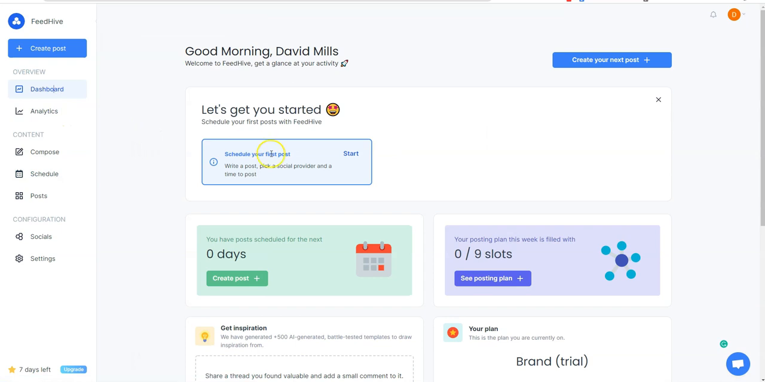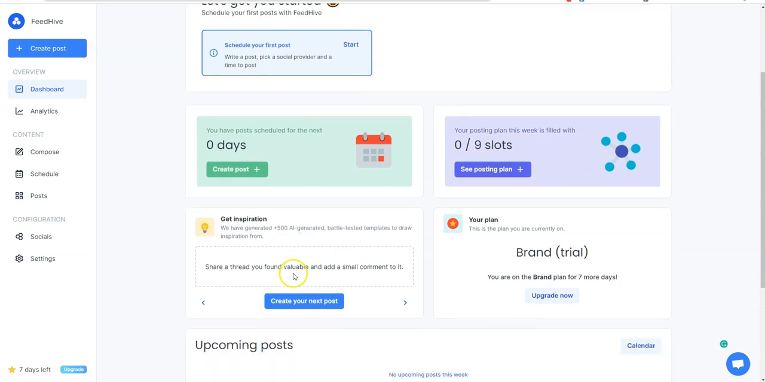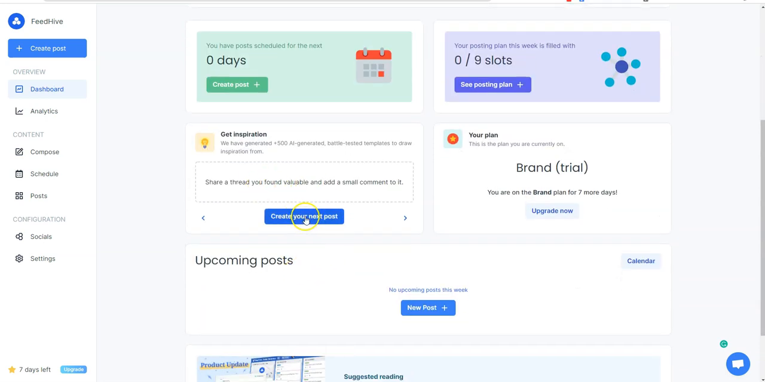So we'll go back to the dashboard. This is what the dashboard looks like. Schedule your first post. And that's pretty intuitive. You just push start there or create your first post right here from the very first page, which is cool. It also gives you an overview of what's going on with all your social media accounts. You have 0 days scheduled, so you have nothing in the tank. Your posting plan this week is filled with 0 of 9 slots. And you can come over here and get your next.